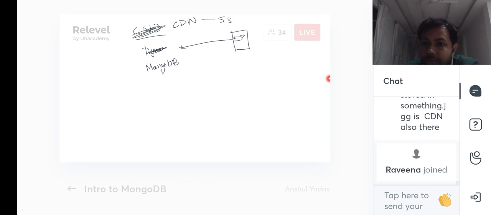What if we want to upload videos in MongoDB? You cannot upload videos in MongoDB. It's a document database, Deepak. You can only save the URL of the video in MongoDB.